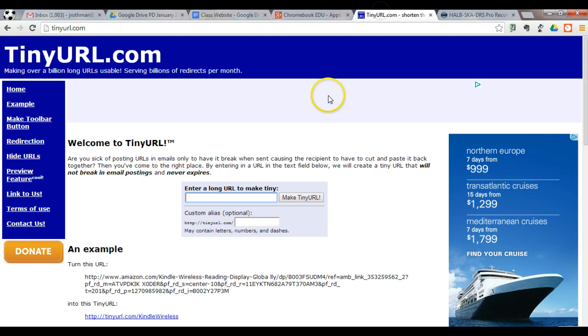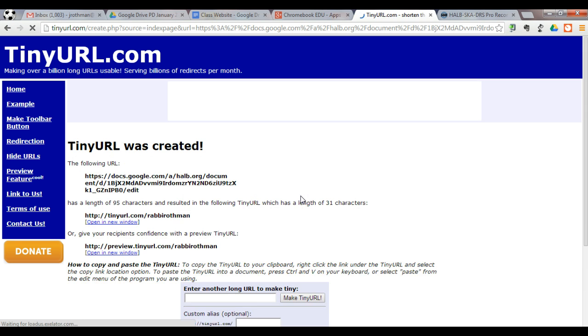I'm going to go into tinyurl, and down here, enter a long URL. I'm going to paste it. And here I have an option to make it a custom URL. So I'm going to put in, let's say, Rabbi Rothman. Assuming no one else in the world has tried this, click Make TinyURL. Let's see what happens. I hope, there you go.